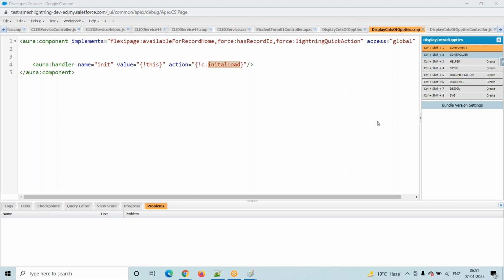Any questions? They ask this in interviews also. So when I click on the button, I want to automatically call the corresponding method like that. Otherwise they will ask what is aura:handler. It is like a constructor. Whenever we are calling the Lightning component, the first step is the system will search whether any handler is there. Yes, handler is there. Then I will execute the corresponding action.